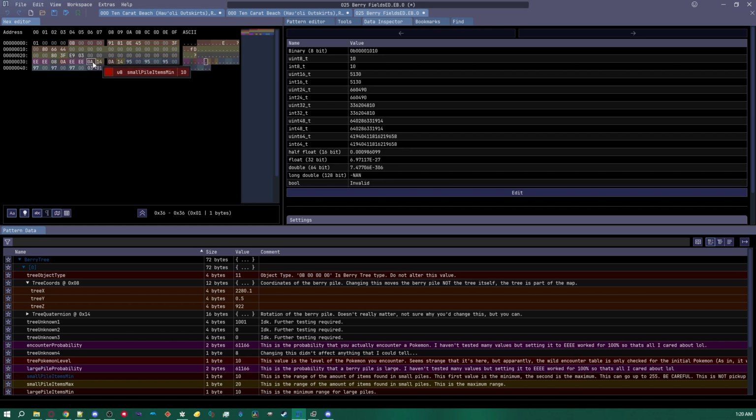Now this number is the minimum number of items you will find in a small berry pile. This is the maximum number of items you will find in a small berry pile. So you see I have it set from 10 to 20. So it will choose a random number between 10 and 20 berries when you pick up the pile. You can set this to FF, which is 255. You can do that. But I will warn you, when you do that, you will pick up each berry individually. And it will take a long time.